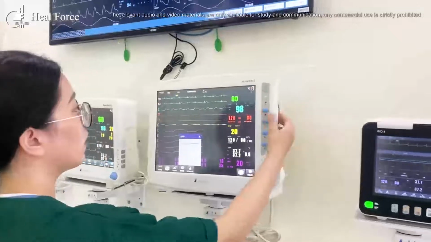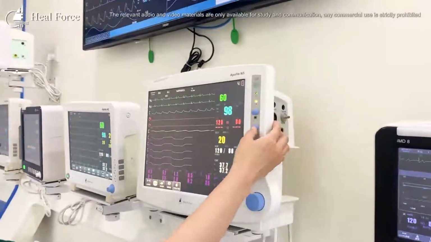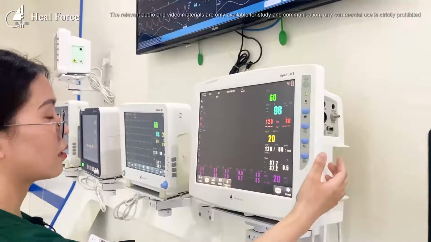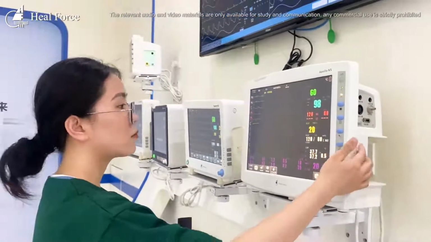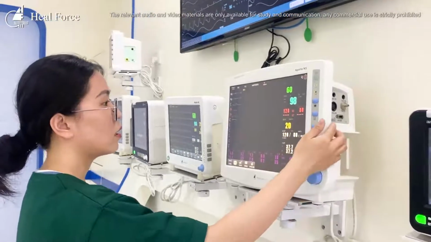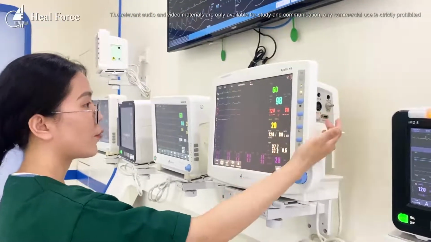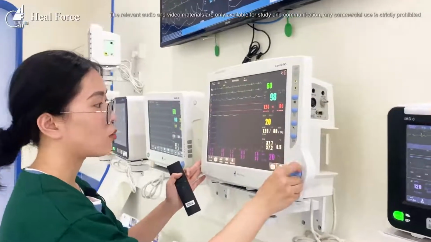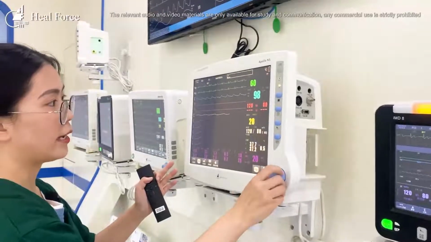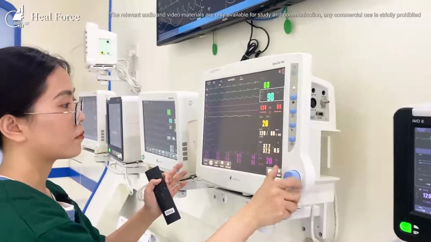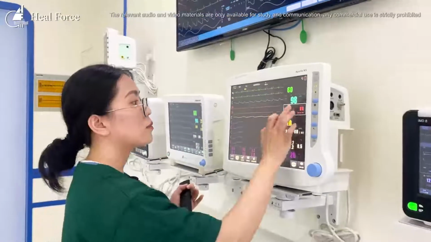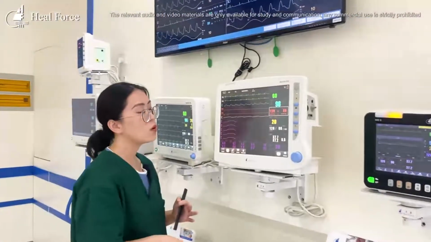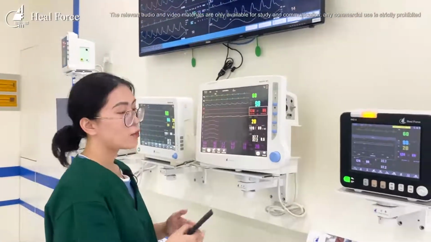And we can also operate by this. Freeze the waveform, go on, NIBP, print, record, and setup. And another operating way is by this knob. Okay. Upload N5 can be upgraded to measure maximum oxygen and blood pressure.